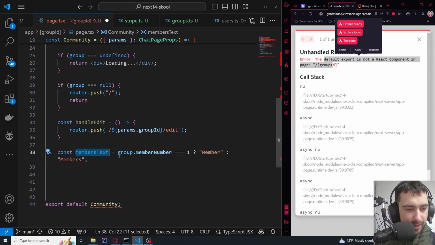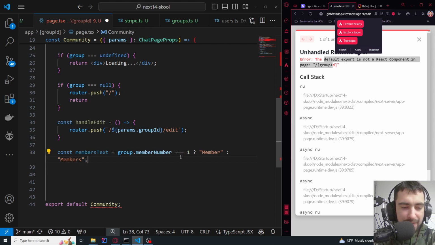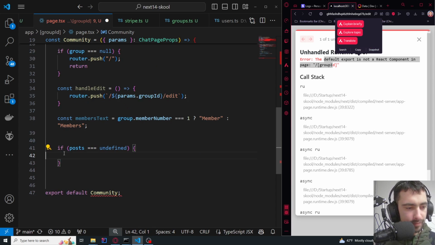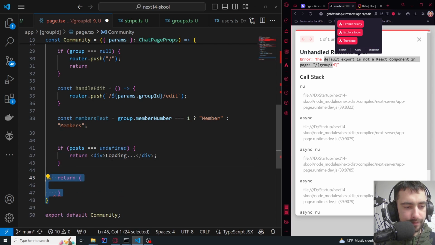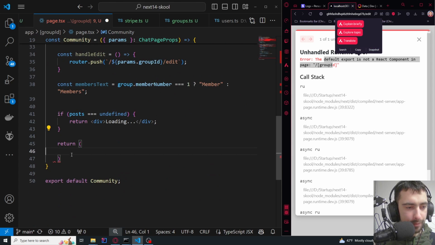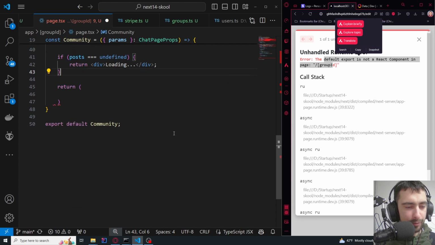Const membersText is group members. So it's going to say 1 member, 2 members, 3 members. So if the number of members is 1, then it's member, or members if it's not 1. Okay. If posts is undefined, loading. There is no null. We'll see why. So I'm not checking if posts are null. Well, we'll see.